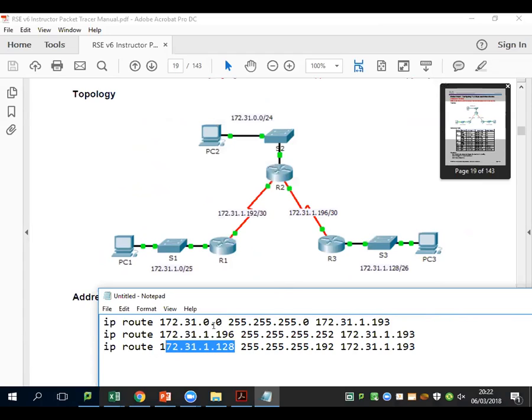All right. Now, given that's the case, your prefix that goes along with this is /24, right? And then your /30, and then your /26 will give you your subnet mask. Are you happy with that? Yeah, that's all just based on the prefix.